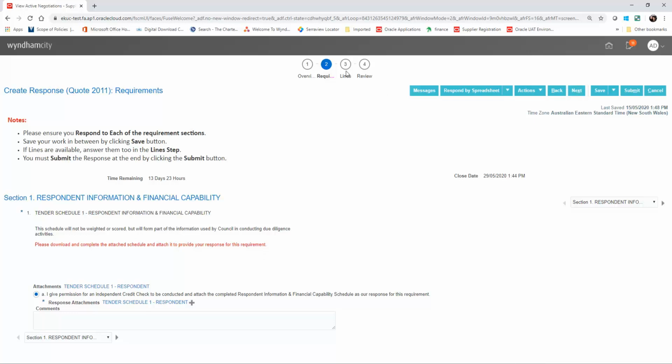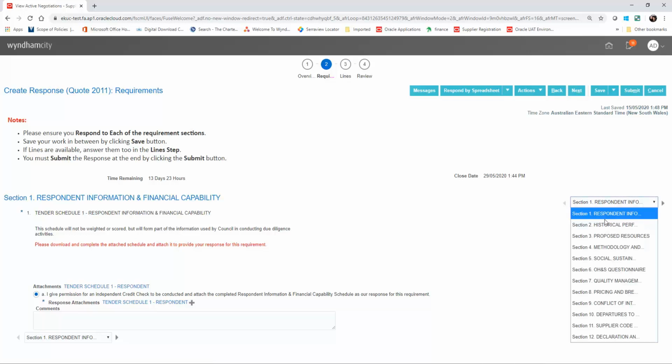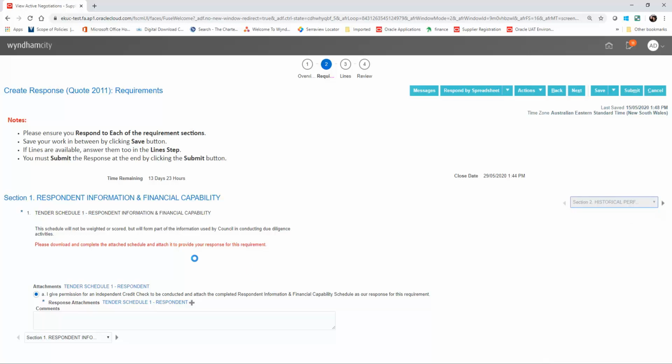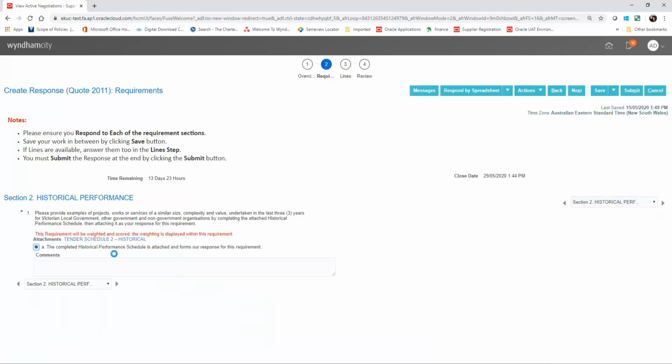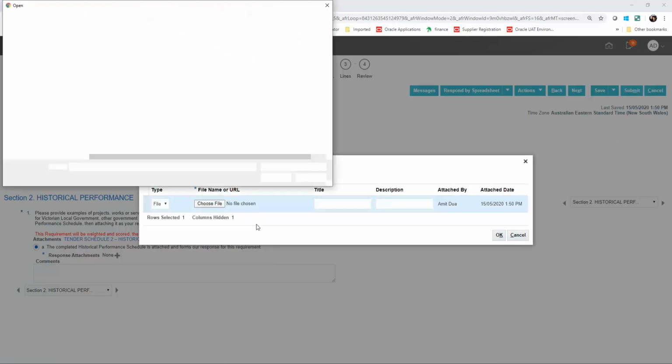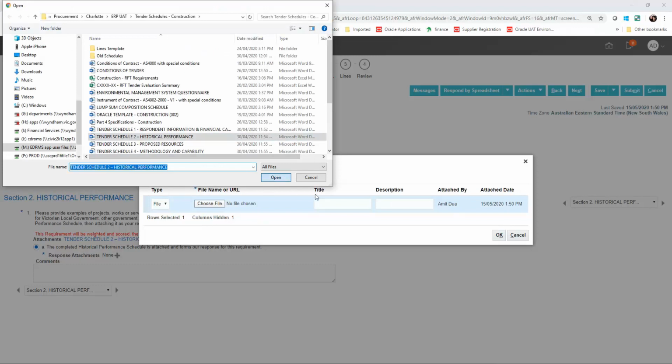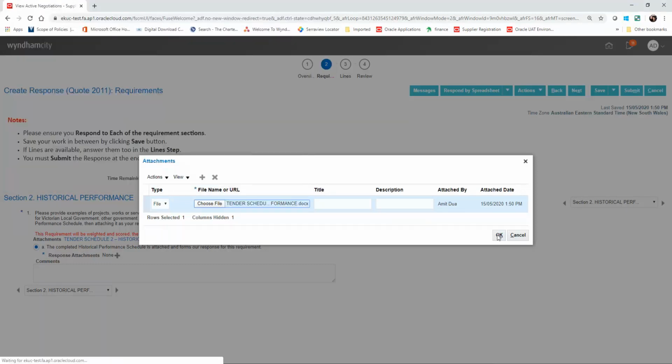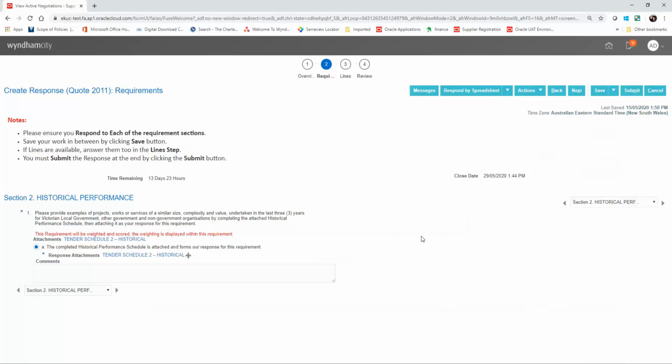Note that if you click on next, it will actually take you to the next section. Now we have a number of requirements we need to address first, so we can either navigate to the next one from the drop-down list, or we can use these little navigation buttons on either side. We'll go to section 2, and we'll click on the radio button, add the response schedule. Once we see it in the title, we can click on OK. Now we're going to go ahead and do that for the others.